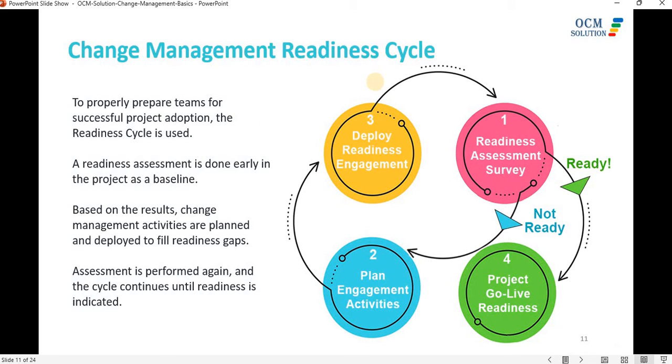Then another readiness check-in is done, another assessment. Where are people now? Hopefully, they'll have more knowledge of what's changing. They'll be closer to being ready. Based on the results of your second readiness assessment, you go through the same cycle. What are the gaps that remain? What activities do we need to do? We deploy the activities, and then we do another readiness assessment to see where we stand.